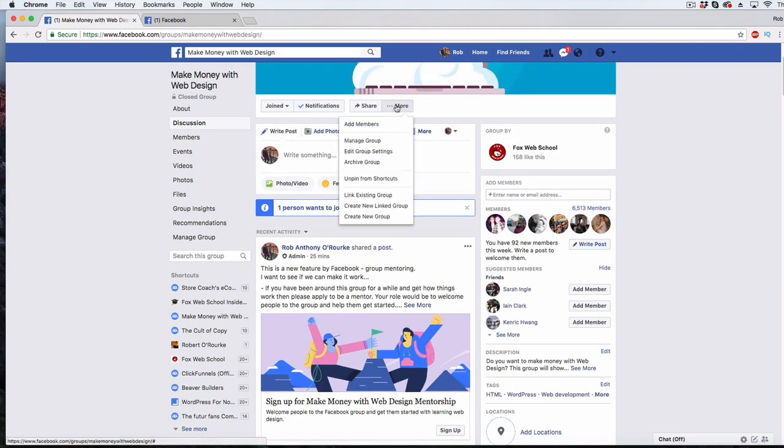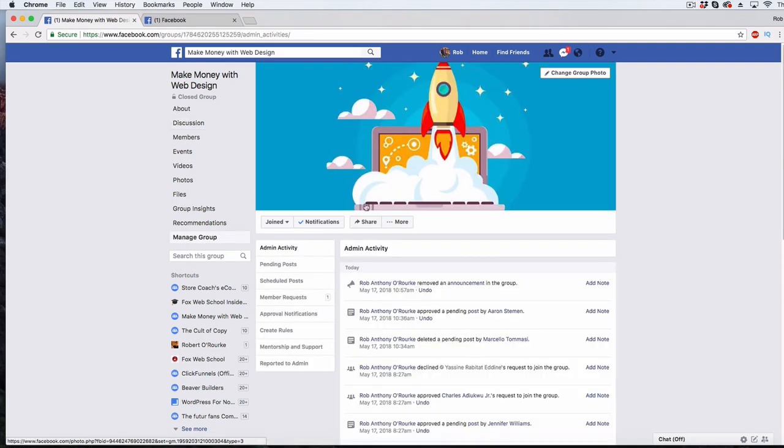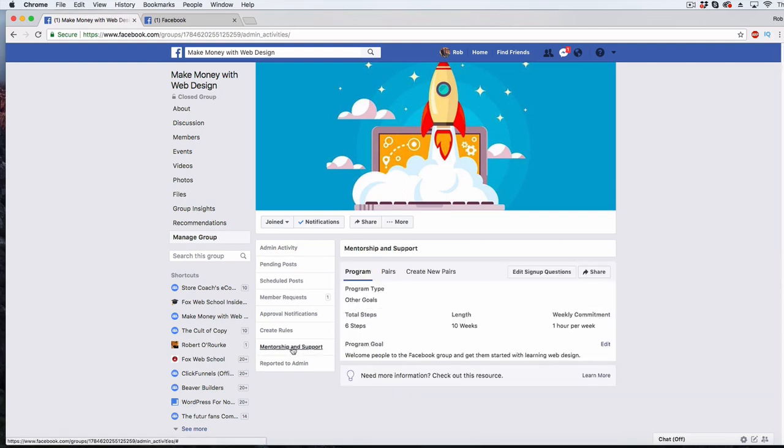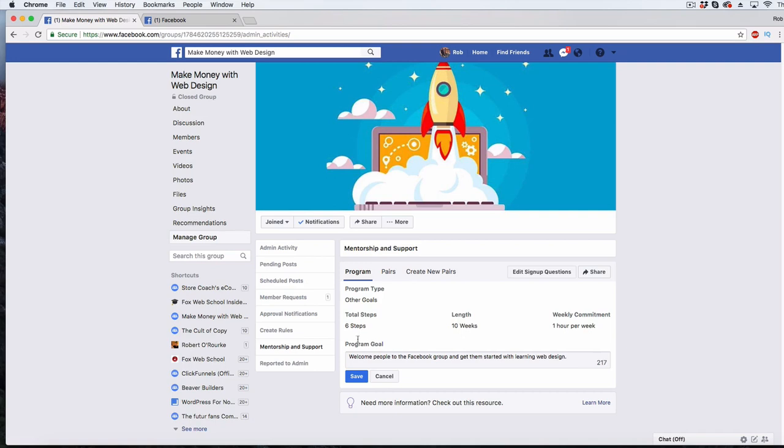So let me go in here and show you how you actually find this once you've set it up. So you go to More, Manage Group, and then down here you have Mentorship and Support, and you click in here. So everything else you can edit, you just can't edit that initial 4 option, but the questions and everything else, the mentoring program description, you can change all that stuff. So you can see in here, I can edit the description of the program.